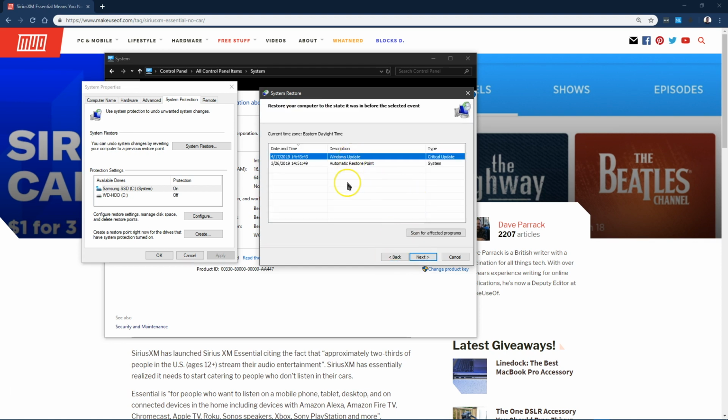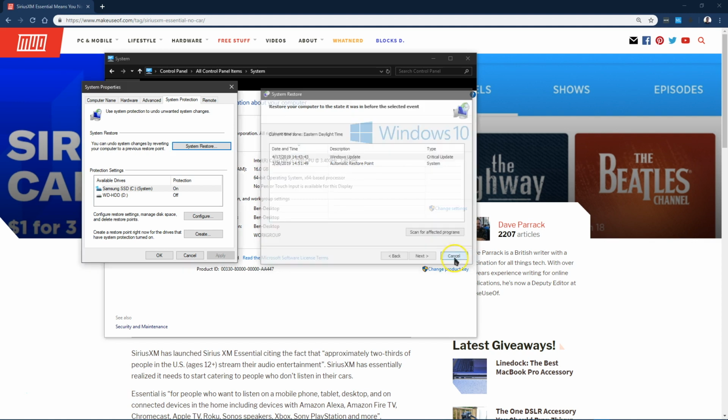Now, as Windows mentions, this won't affect any of your personal data, so you won't lose any files or pictures, anything like that, but it will remove any software that you've installed since making that restore point. So you can click Scan for Affected Programs, and it will tell you what will be affected if you do this. But this can be an easy way to return back to when your computer was working normally without having to go through all the hassle.